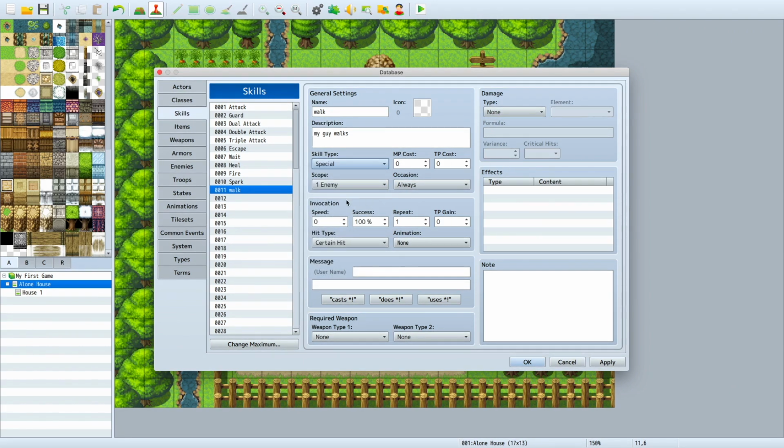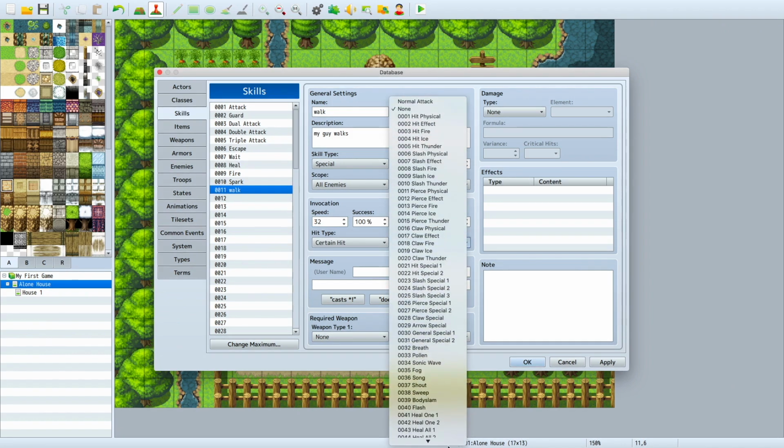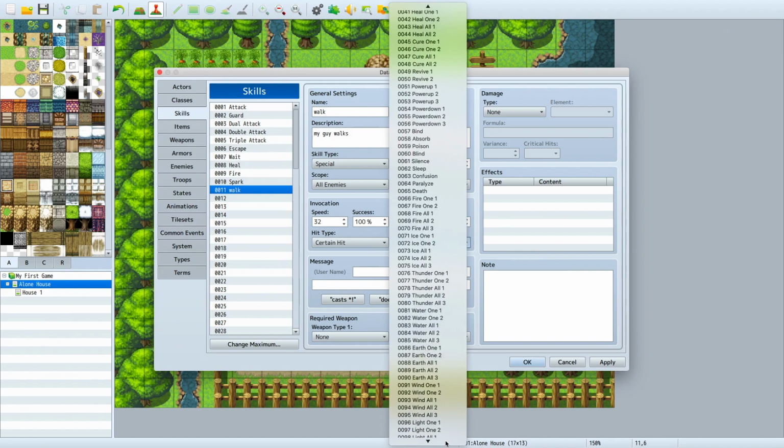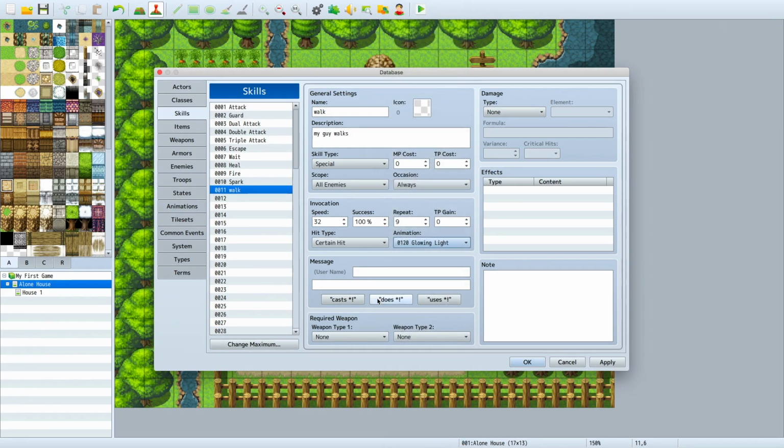It won't cost any TP. Scope: all enemies, because we're gonna make this overpowered. Speed: we're just gonna increase it. Repeat. Animation: they have tons of animations they already made, so I'm gonna choose the one all the way at the bottom, glowing light. Username walks over to the enemy.